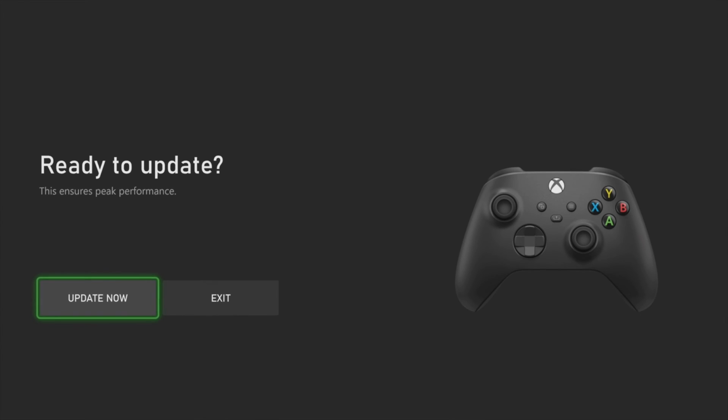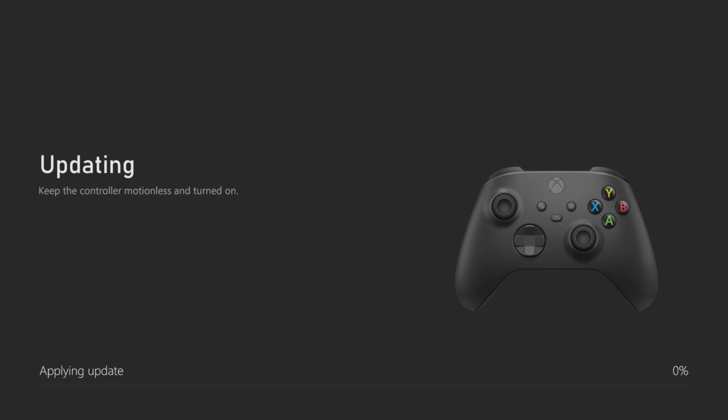While the update is taking place, I suggest always using fresh batteries, having 100% battery life, and keeping the controller semi-motionless during the update process. So far, I've been very fortunate. I haven't had one of these updates fail, but anything is possible, so I wouldn't put it past the possibility of an update failing.